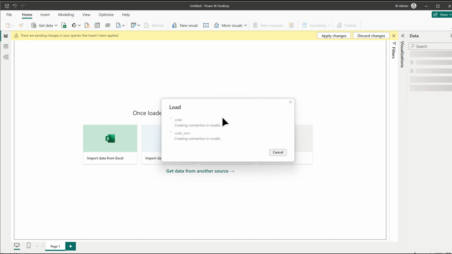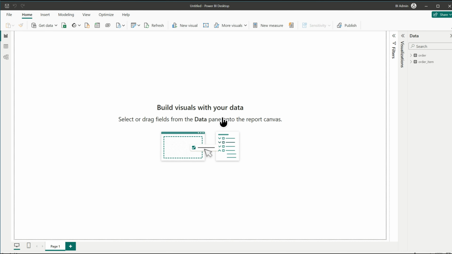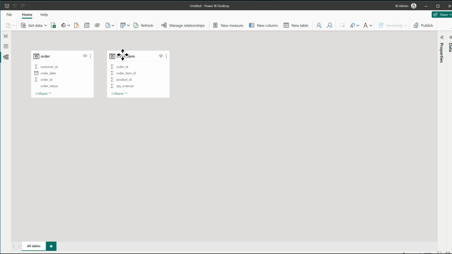Now it tries to connect to my database and get the data live linked back to this desktop. Then you can see on the right hand side, you have a data pane with two tables, the order and order item tables. If we go into the model view, you can see they haven't been modeled, but that's fine. We can expand this a bit.